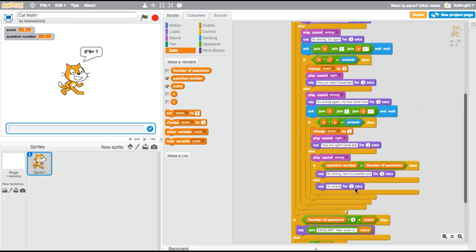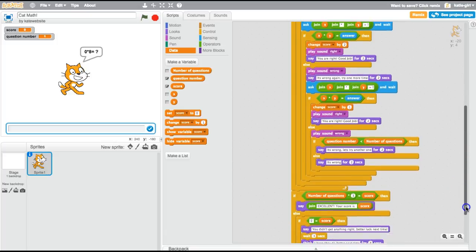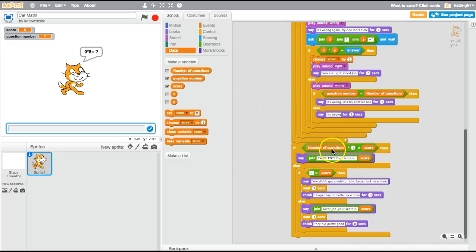And then after that, it'll go to the number of questions times 3. So if you got everything right on the first time, it says, excellent, your score is, and then the score you got.